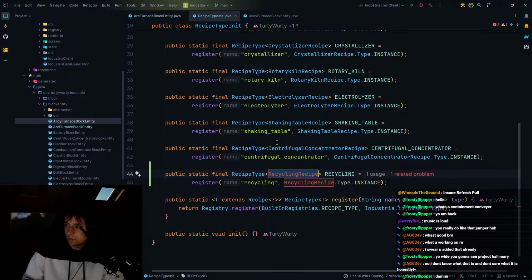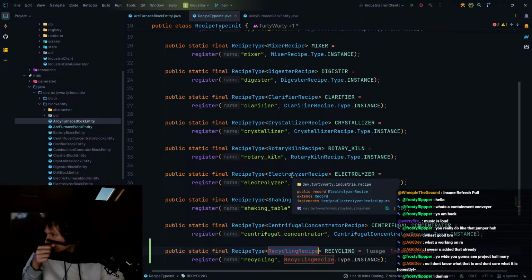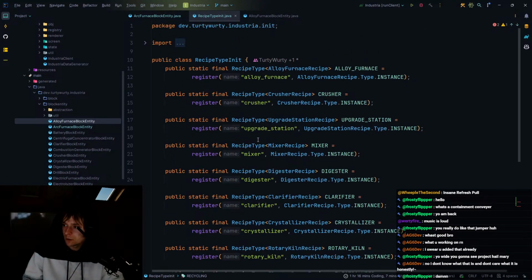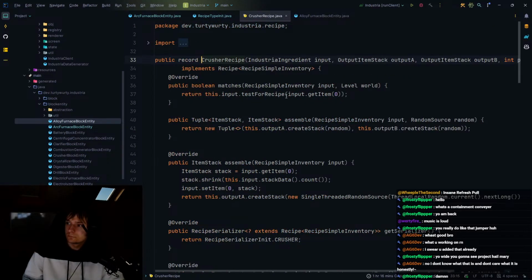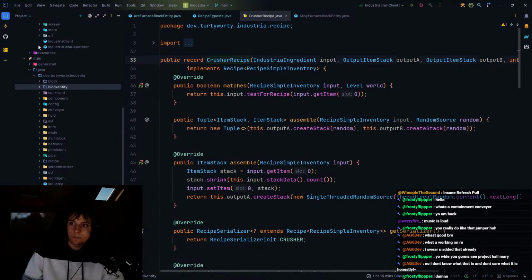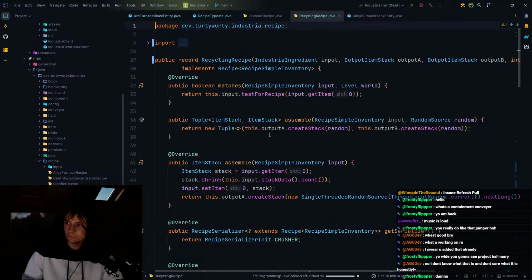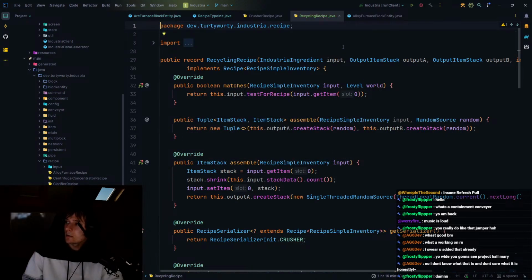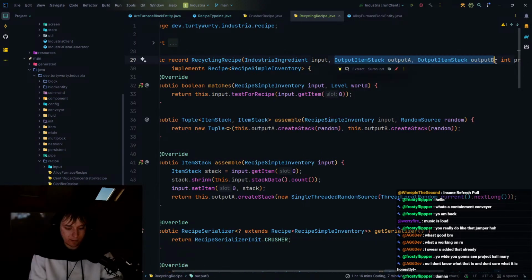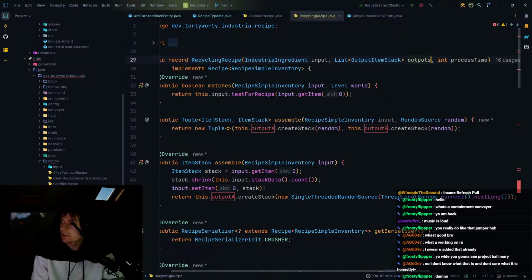And then we have to make our recipe class. So I'm just going to copy... Well, it's a one-to-many, so what else is a one-to-many? Crusher? Crusher is a one-to-many. So we'll go recipe, and we'll do recycling, like that. Output, and then this will just be a list of the output item stack outputs like that.